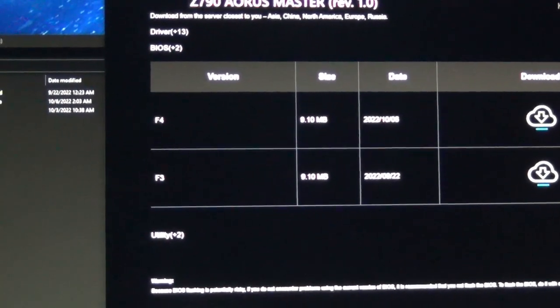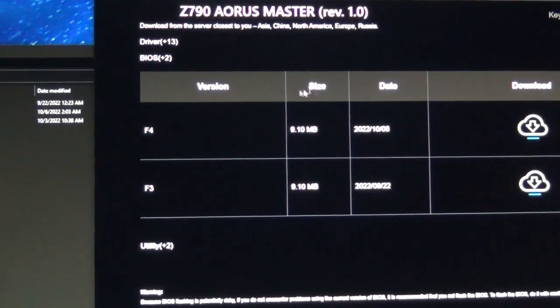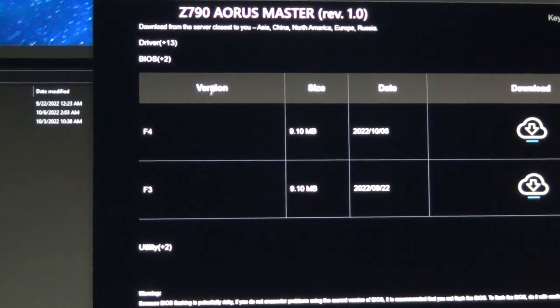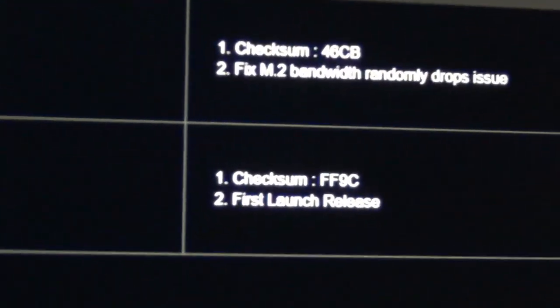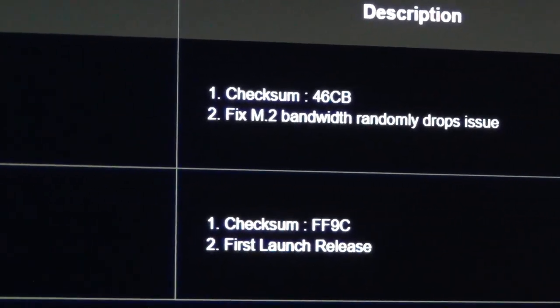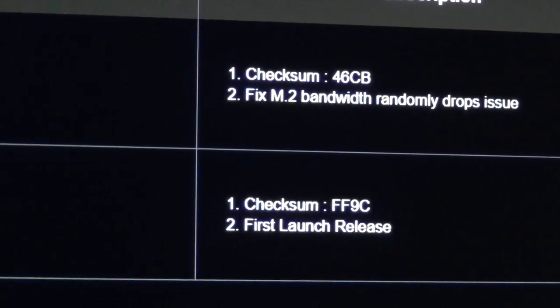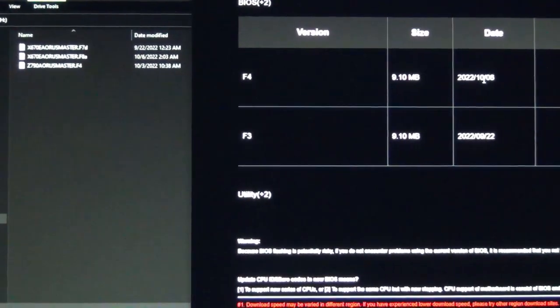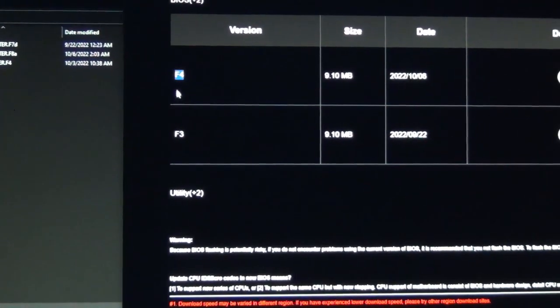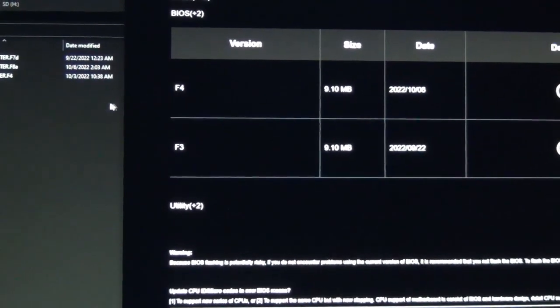So you're going to want to go to the support page for your respective motherboard. In my case, I'm using a Z790 AORUS Master. We're going to download the latest one, and it says in the description here, fix M.2 bandwidth randomly drop issue. I definitely want to fix that because I don't want my M.2 drive disconnecting or having a bandwidth problem. I don't know if that's referring to the one that shares lanes with a graphics card, but either way, we don't want to deal with that.